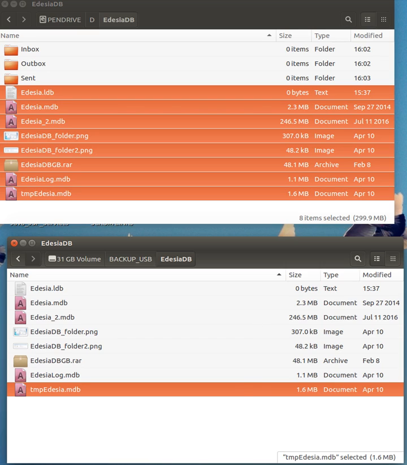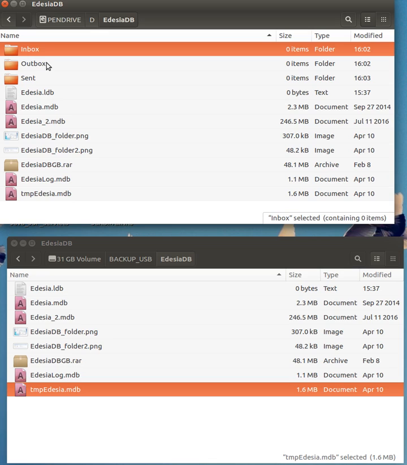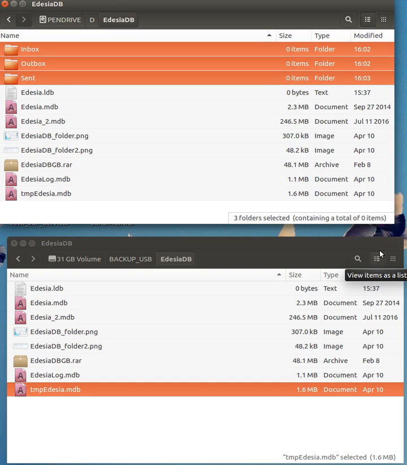The next step is to do that also for the other folders in the source location. So go back to your source location on top here, the Editia DB folder, manager station. This time you select your folders, the inbox, outbox, and sent. Again, we repeat the same procedure. You click on one folder first, and while pressing your control key on your keyboard, you click on another subfolder and then the sent folder finally.